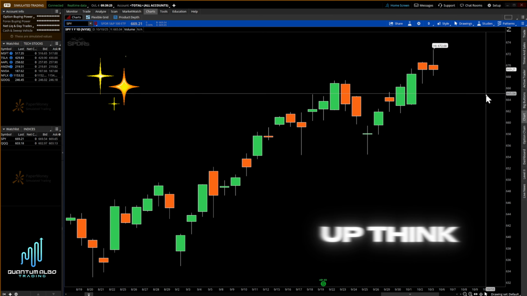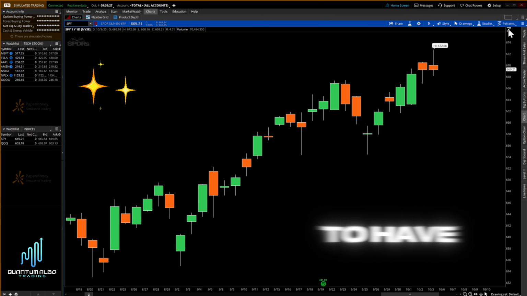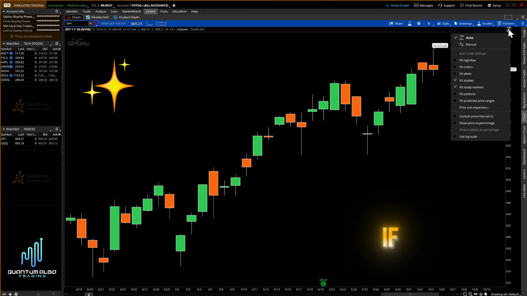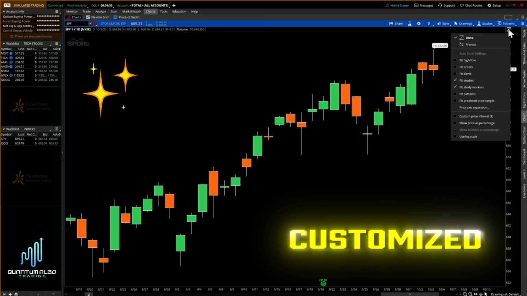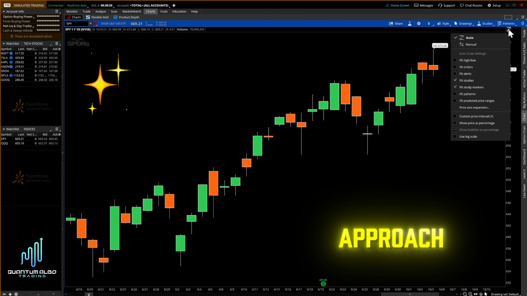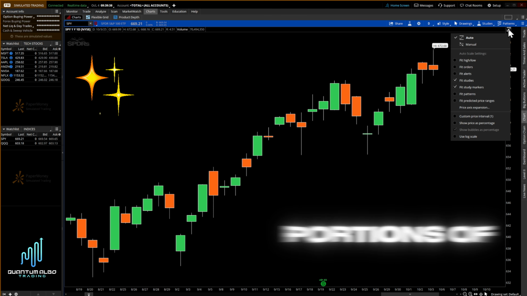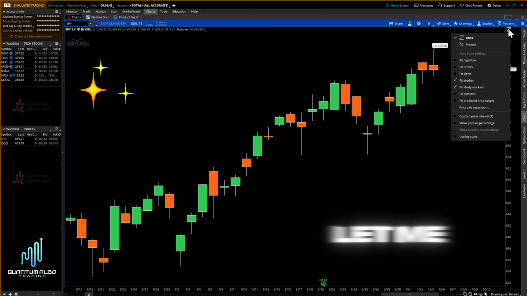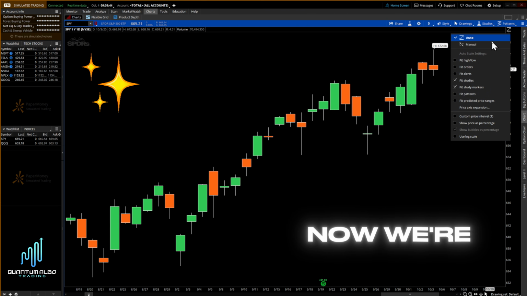When you first start up Thinkorswim, you're going to have your X and Y axis set to auto. If you would like to have a more custom manualized approach into what portions of the screen you're zooming in on, you would select manual. Let me show you the difference.